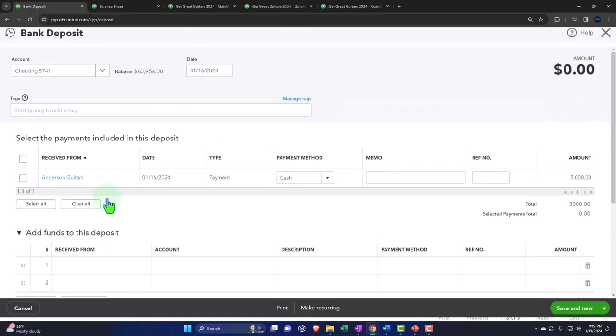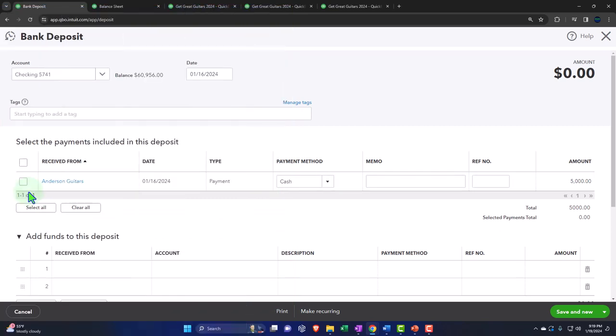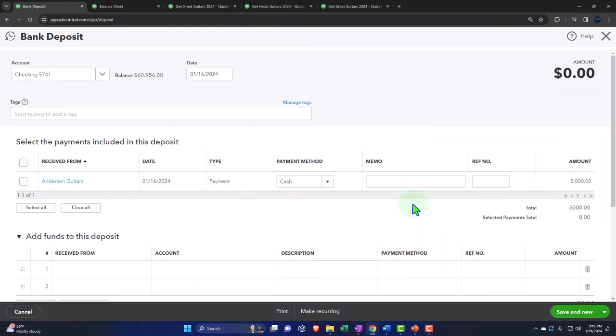you'll note we have another tab up top. So it's going to go into the checking account, but now up top it says select the payments included in this deposit. So this payment here is coming in from the payment screen, and if there were multiple payments, I can check multiple payments off, and therefore the total would show up in the checking account. So this is a great tool to match up the deposits that we're receiving to put them into the bank account.